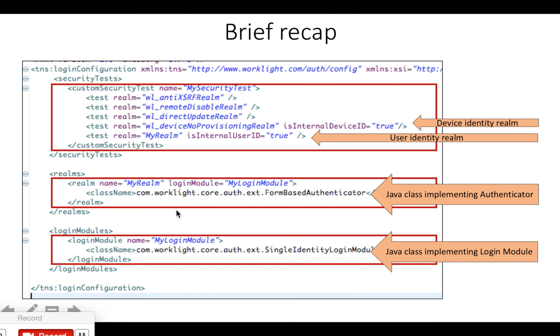In both the realm and login module sections you can see an element called class name. Here you define the fully qualified class name of the Java class that provides the implementation of your authenticator and login module. This is the Java class that implements Authenticator, and this is the Java class that implements login module. During server runtime, the authentication framework will search for those classes once required, and we're going to go through the sequence diagram to see when exactly that happens.